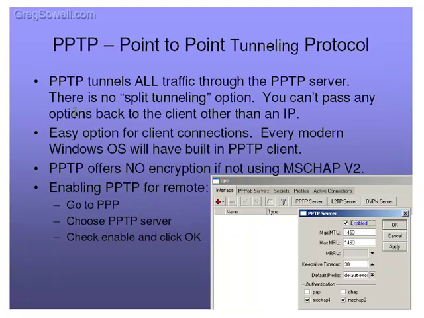And so let's see, a couple of notes on PPTP. It tunnels all traffic. It's not a super intelligent option where you can do split tunneling, or say after I connect, I want this business related traffic to go through the tunnel, and then I want everything else to go out my regular internet connection. You can't really say that. It's an all or nothing kind of thing. You can't really pass a lot of options back to the client. It really is easy because it's built into every Windows OS, as well as Mac and pretty much any Linux implementation. PPTP apparently offers no encryption unless you're using MS-CHAP version 2, and then it's not the strongest thing out there.